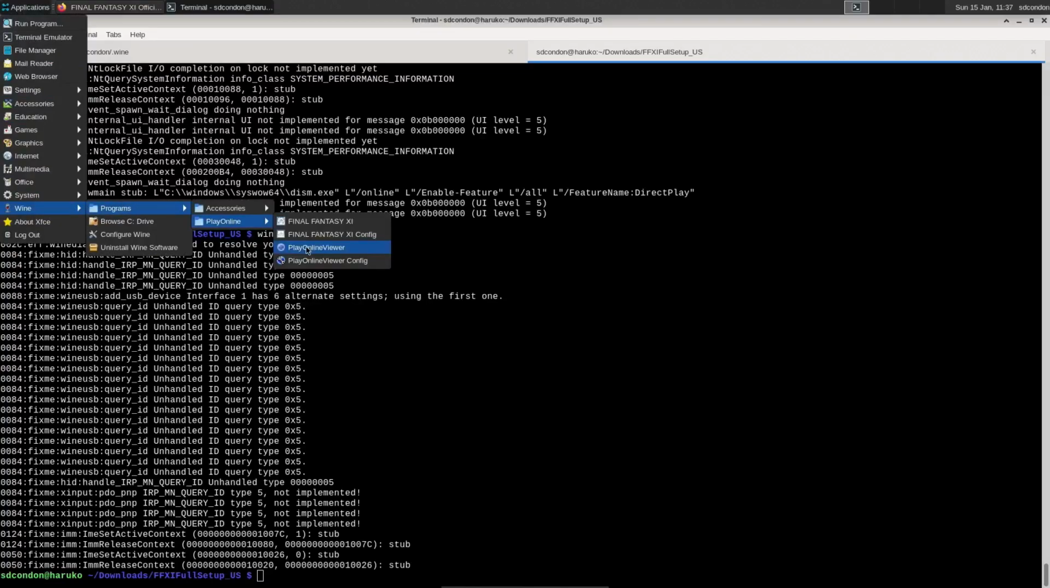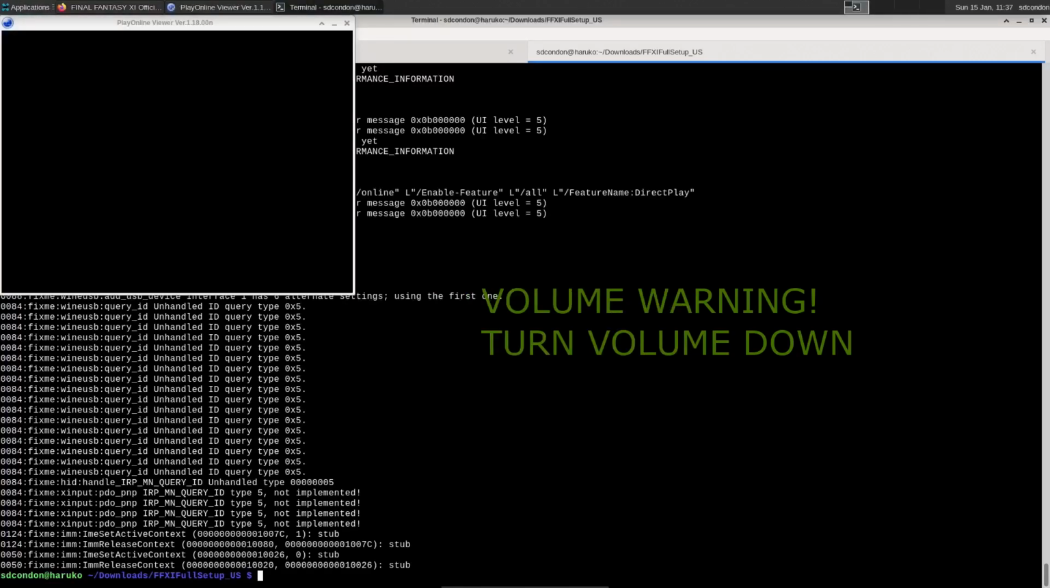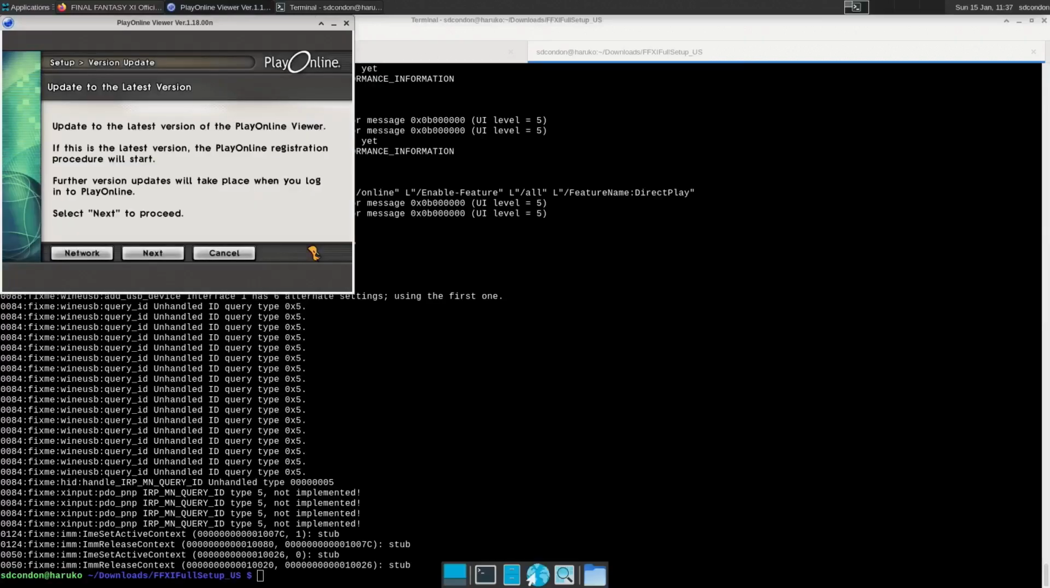Let's get to it. Both of these are going to require updates prior to actually running, so we'll open up Play Online Viewer first. Good Lord, that is loud. First things first. Way down on here, and mute over here. There. You could probably still hear it a little bit out of my microphone. That's kind of as intended.